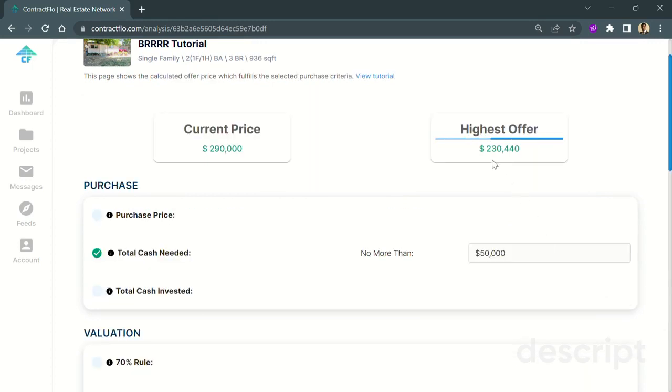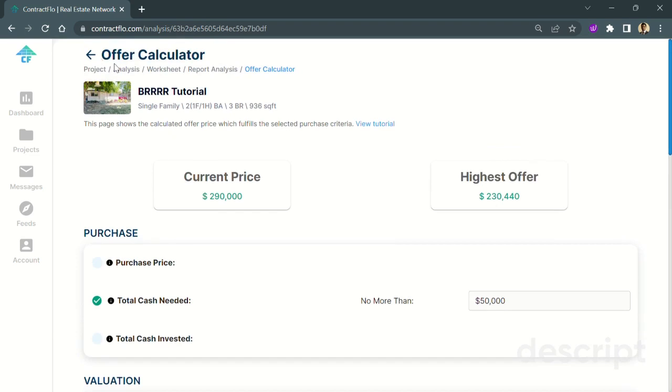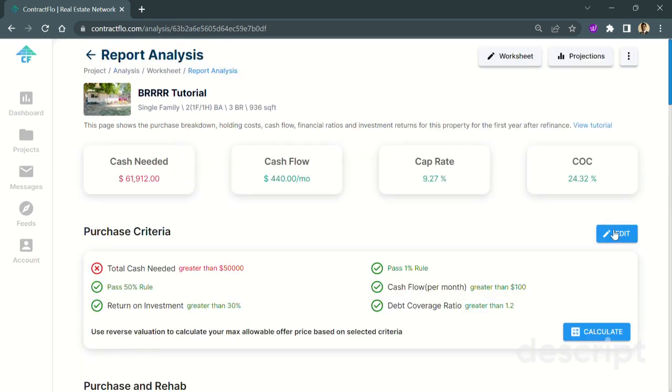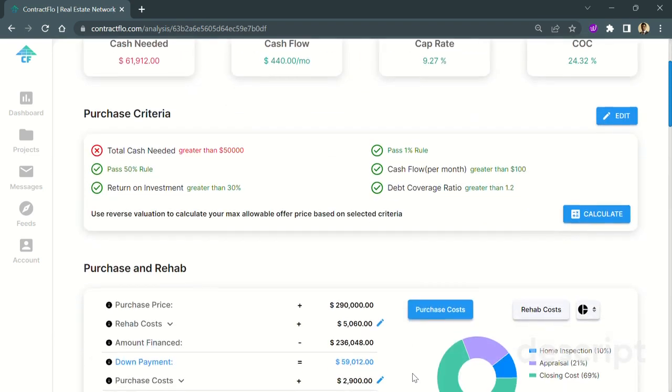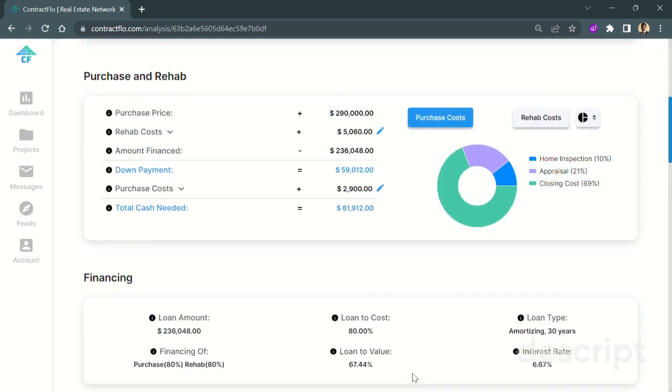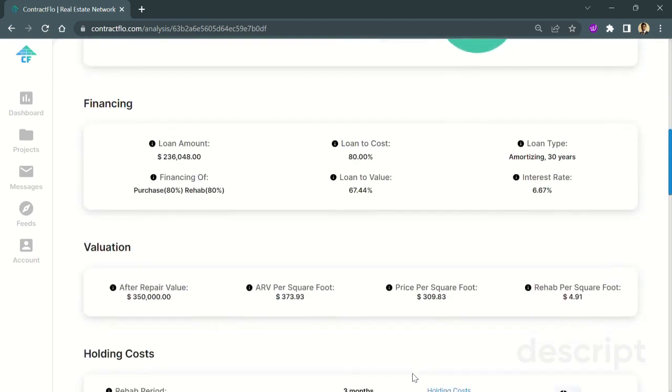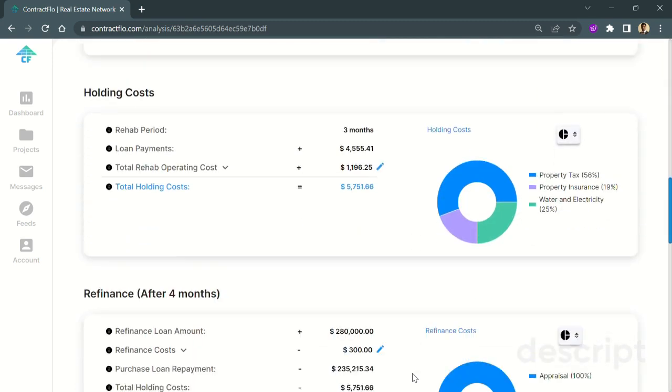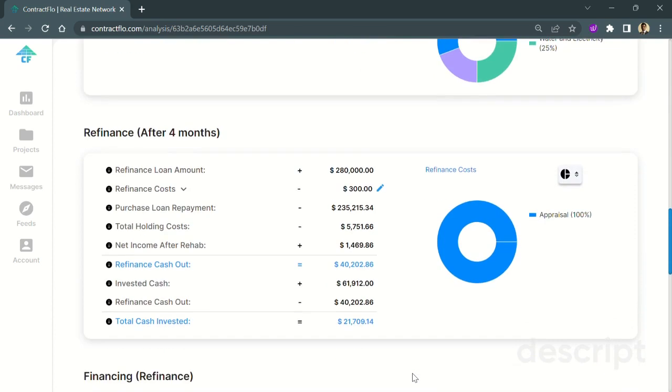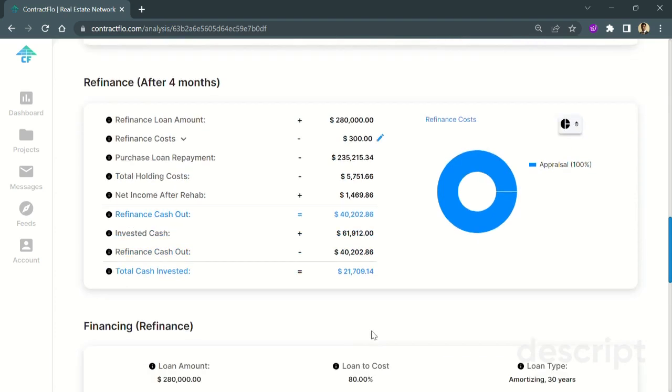Here, it shows that your current offer price is $290,000, and $230,440 would be the highest offer that will fulfill all the criteria. Similarly, you can edit the selected criteria by clicking here. Next, we have details regarding the purchase and rehab, financing, valuation, holding costs, and details of refinance. Here, you get the value of refinance cash out. Subtracting it from the total cash needed gives you the total cash invested.